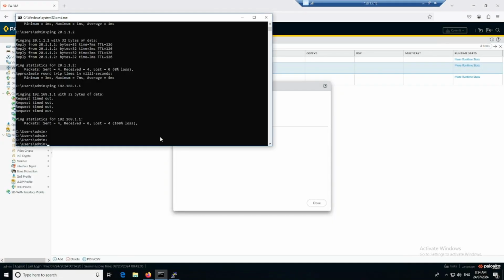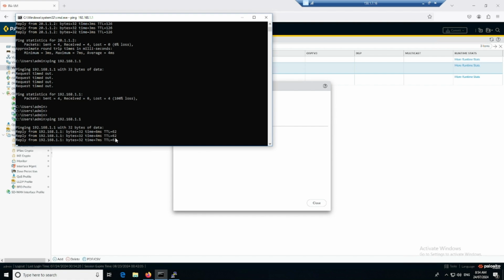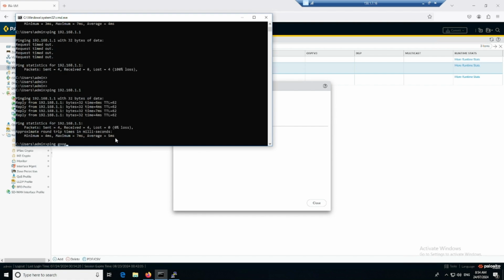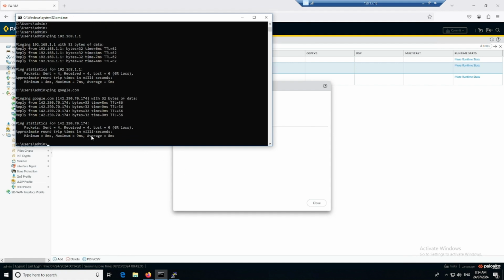So in this case now, if I say ping 192.168.1.1, my traffic should be now allowed. And if I say ping google.com, my traffic should be allowed now because I do have a policy that is allowing inside and DMZ to the outside.